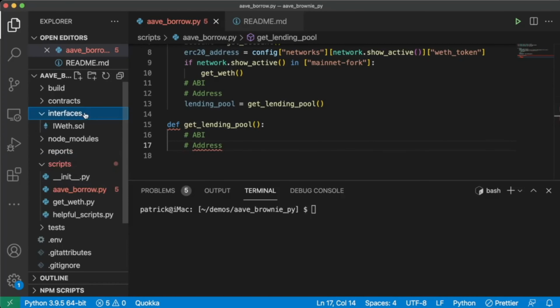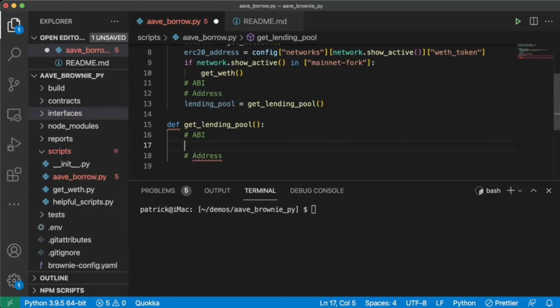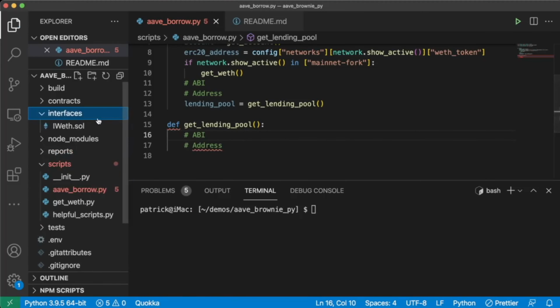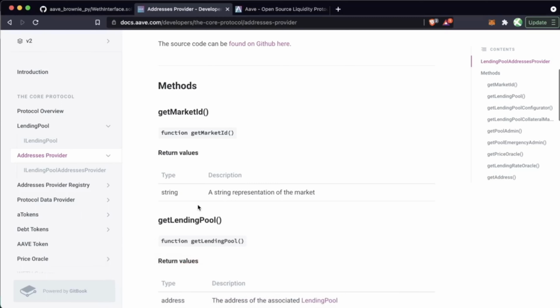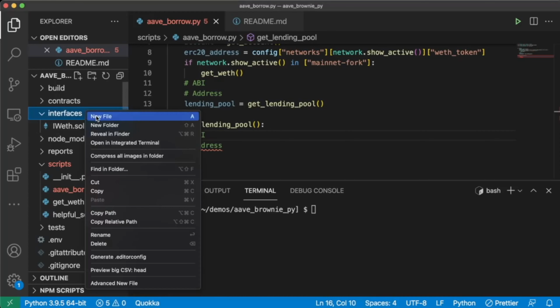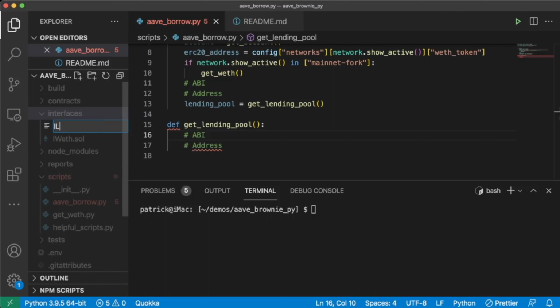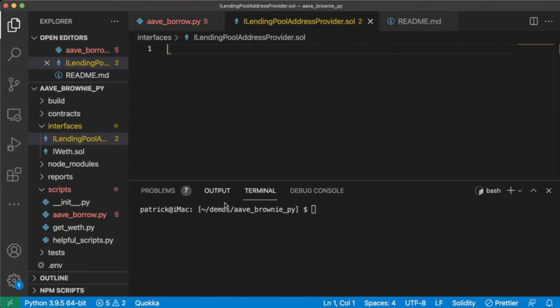So we could absolutely, once again, go ahead and copy paste, like abi equals whatever the ABI is, but we're just going to use an interface because life is great with an interface. A couple of great things about interfaces too. If we know we're only going to work with one or two functions, we can actually just make the interfaces ourselves. So in interfaces, we could do new file, ILendingPoolAddressesProvider.sol, and we could just add it in here ourselves. So we'll first do SPDX-License-Identifier, and we'll do like MIT or something.